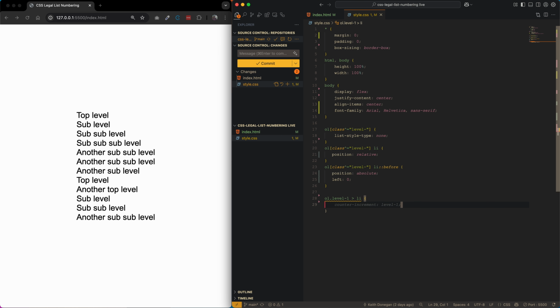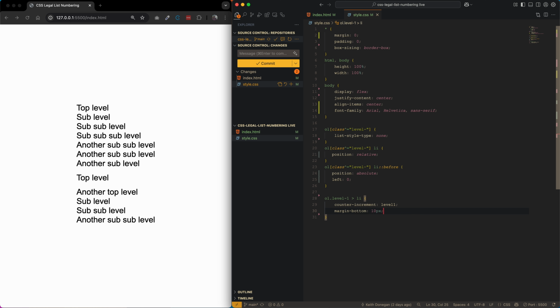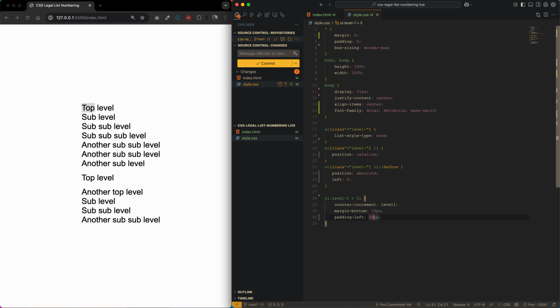And the main property we're going to add in here is the counter increment property. And we're going to give it a value of level 1. So that basically means each top level link is going to continue from 1, 2, 3, and so on. And we're adding this as a direct descendant to each list item in the level 1 list. So it only applies to the top level list items. And next we're just going to add a margin bottom of 10 pixels just to give everything a bit of breathing room. And we'll just add some padding left to give some space for the CSS counters. Maybe 20 or possibly 40 pixels, I think.